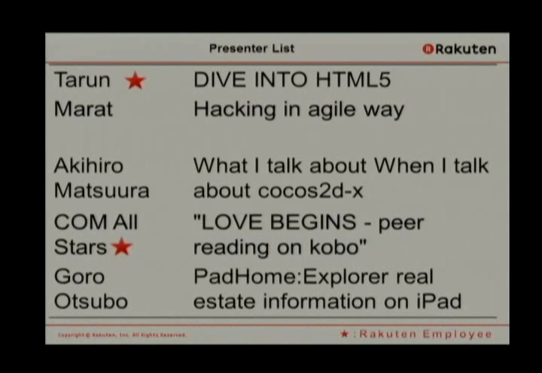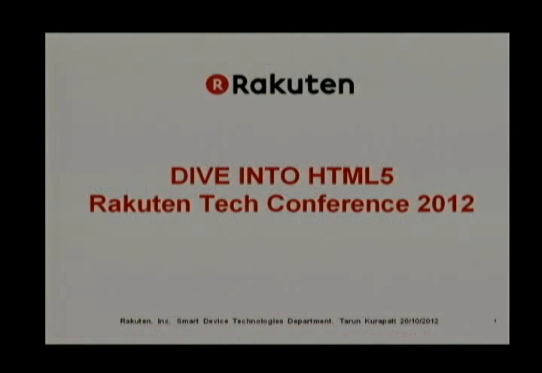The title is Dive into HTML5. Hello, good evening, everyone. I'm afraid of that bell. I'll finish it quickly. Okay, let's start. I'm Tarun from the Smart Device Technologies Department, Rakuten. Today, I'm going to introduce you to some of the HTML5 tools.